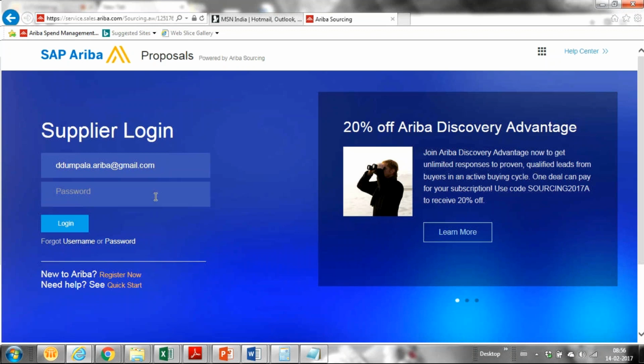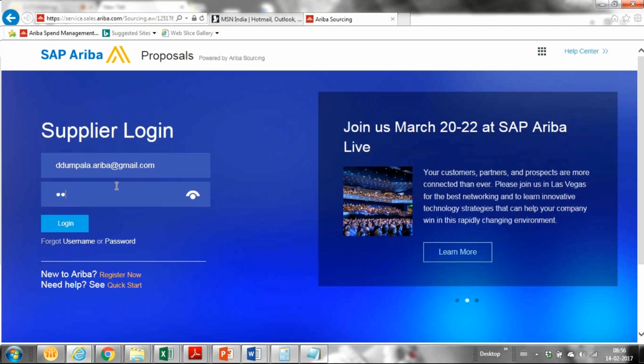So see, I am logging into the supplier portal. This is the supplier network. So this is how the supplier portal looks. He'll log in, he'll check there, and he'll respond.